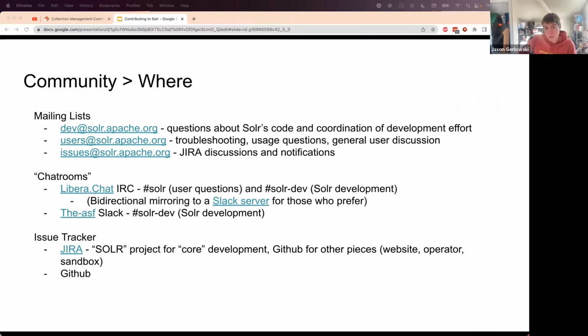The users list is more for the other side of things, for people who are actually using Solr. Somebody that's deploying Solr might want to know, how do people typically deploy Solr for e-commerce use cases? That's a question you might send to the users list. Or I'm getting this stack trace. Has anybody seen this before? Those are all user list bread and butter material. The last list is really a read-only aggregation of all of the discussions that happen in Jira and GitHub and all these other places. And that's the issues list.